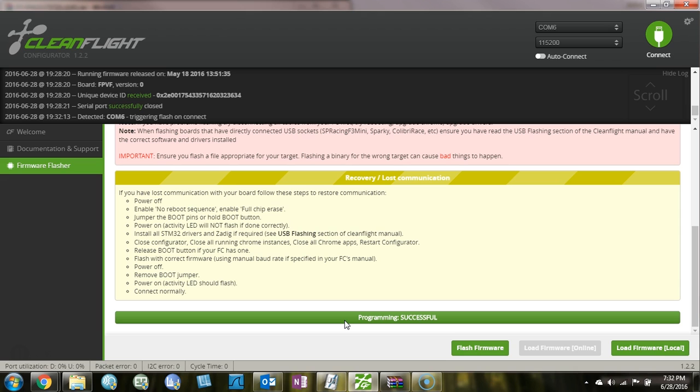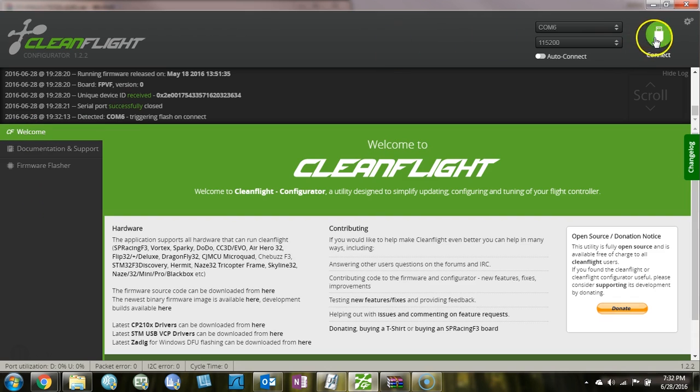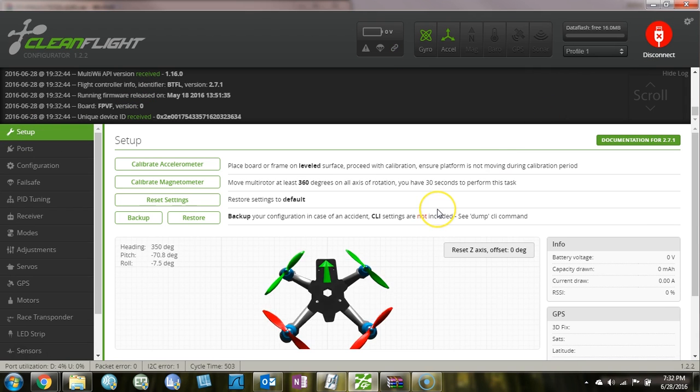And there you go. Then just unplug and replug the board, go to the regular page, and connect, and you're good to go. That's how you do it.